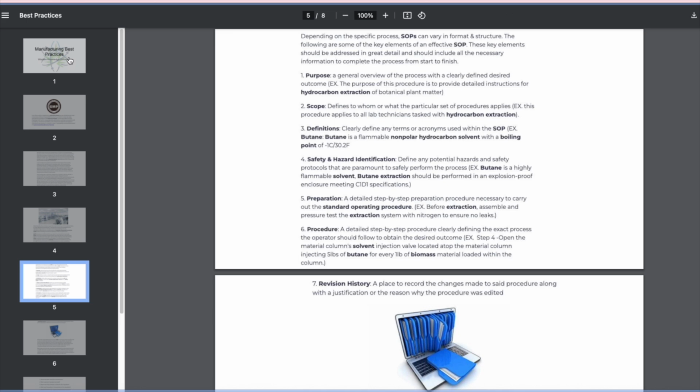Number 3, definitions. Clearly define any terms or acronyms used within the SOP. Example, butane. Butane is a flammable, nonpolar hydrocarbon solvent with a boiling point of -1 degrees Celsius or 30.2 degrees Fahrenheit. Number 4, safety and hazard identification. Define any potential hazards and safety protocols that are paramount to safely perform the process. Example, butane is a highly flammable solvent. Butane extraction should be performed in an explosion-proof enclosure meeting Class 1 Division 1 specifications.